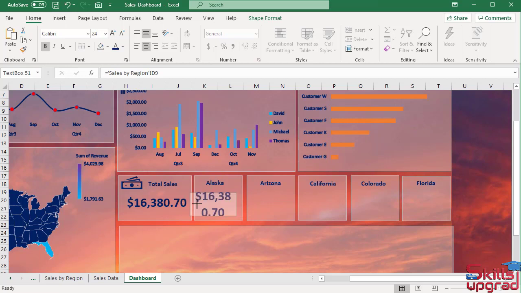Resize, copy and paste, then press Ctrl plus C shortcut keys, then press Ctrl plus V shortcut keys. Press mouse and drag right. Copy and paste this text box.